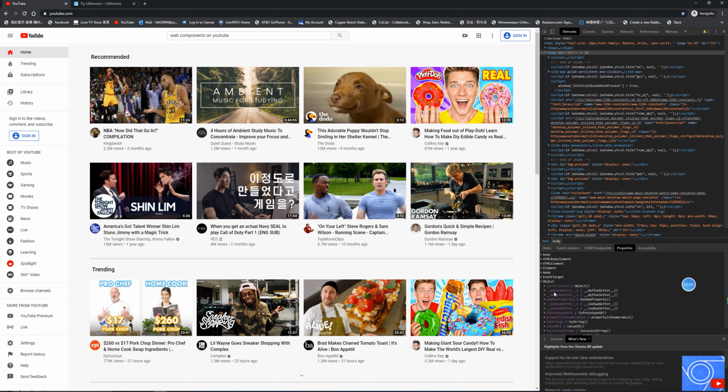It also lists things like object and event target, and for elements, you have specific web components such as part and slot. Some of these might be native web components. Some of them might be created by the YouTube developer team themselves.